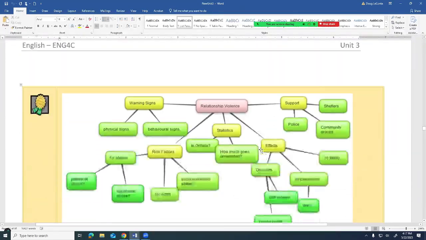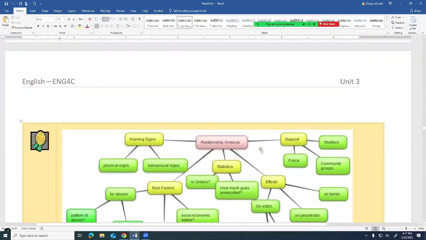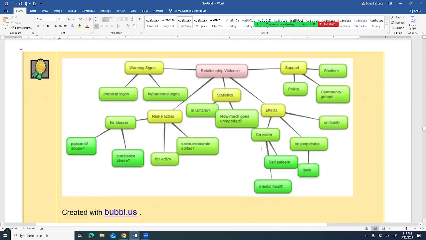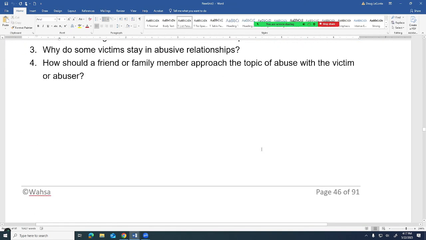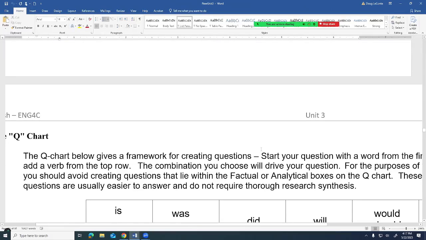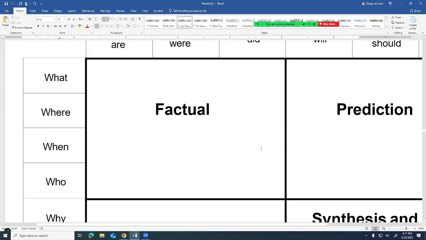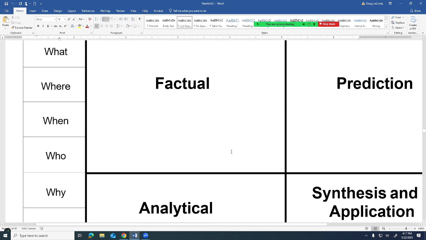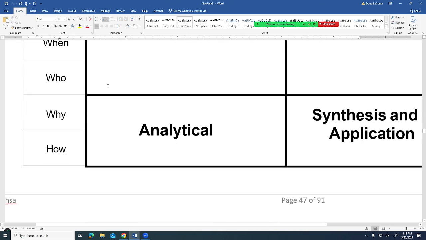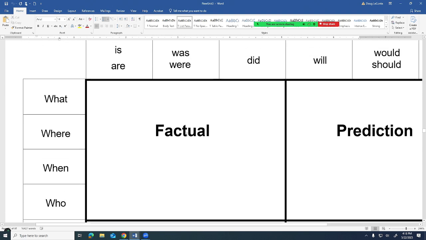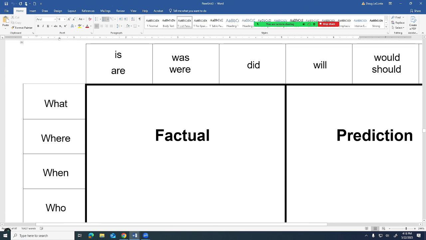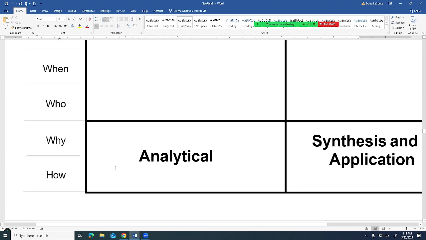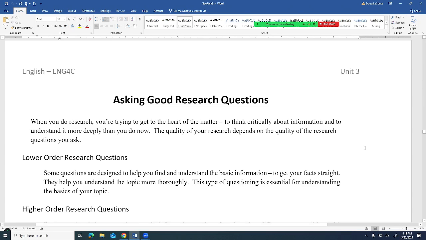Okay, and I'm skimming down now. Oh, there's the example of the mind map on page 46. And then the cue chart on page 48, how we break down the different types of questions, trying to create a variety of questions in the different areas here, like factual prediction, analytical questions, or synthesis and application.